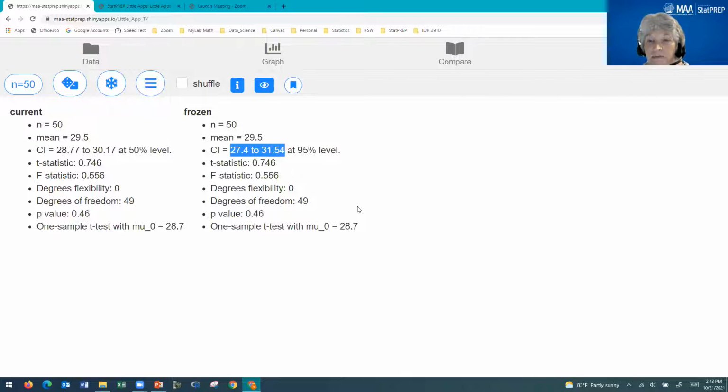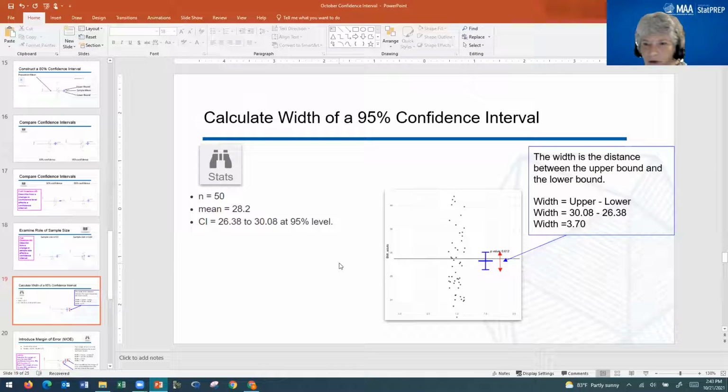So the width becomes the distance between those two, and distance is calculated in this case with subtraction. So we can show them how to calculate the actual width. That's something, if they want to do a comparison of actual widths instead of just using the visuals, this is one way to do it.